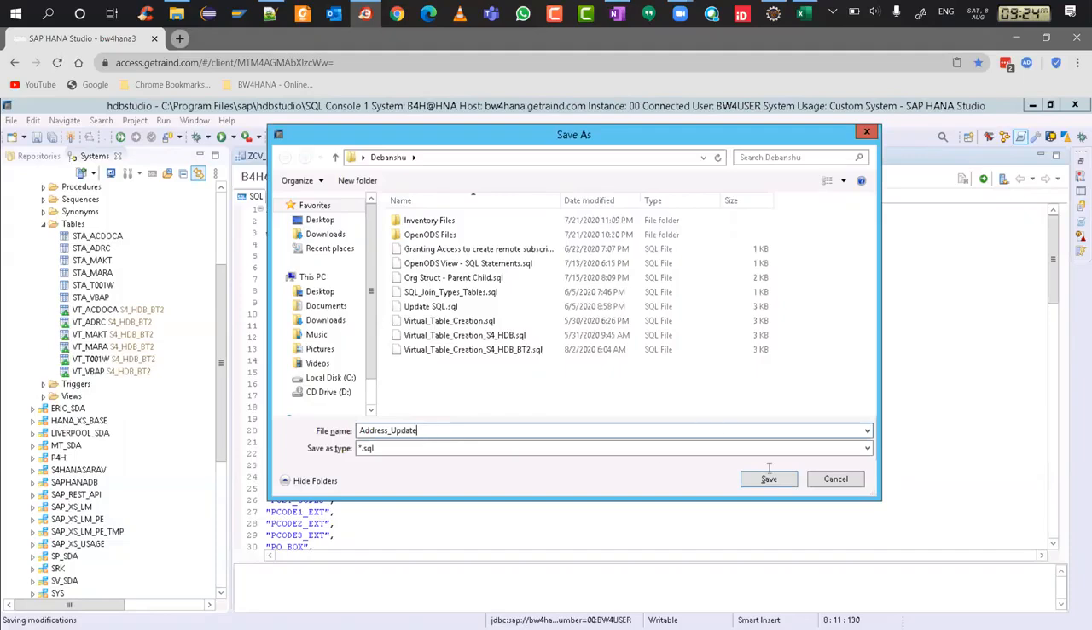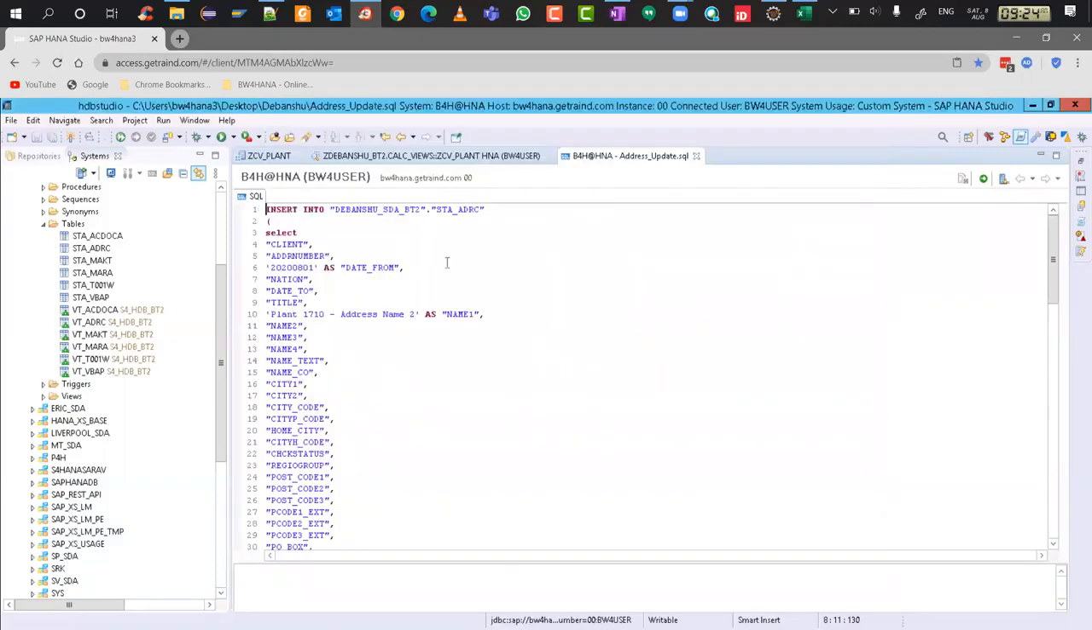Devanshu, do we need to update our first record also? Yes, we have to. And that we will do after this. Okay. So first we are inserting a new record. Then we'll update the first record.